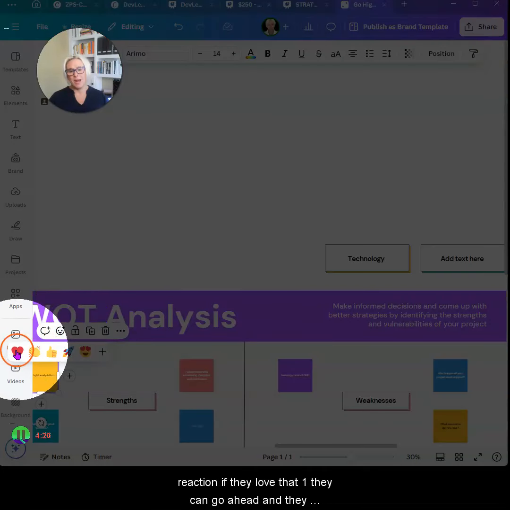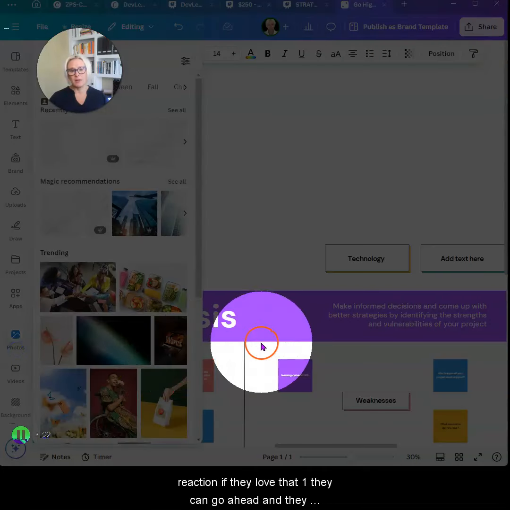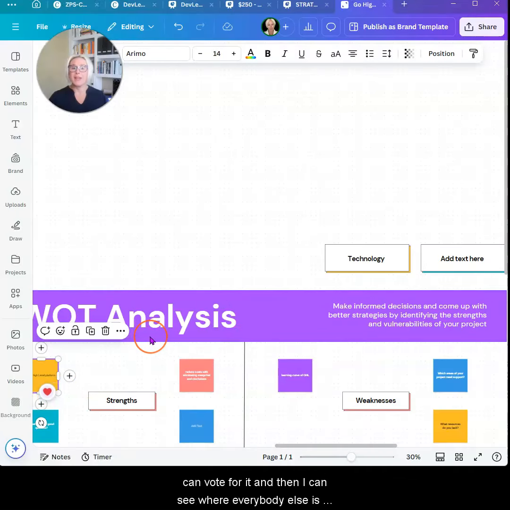And if they add their reaction, if they love that one, they can go ahead and vote for it. And then I can see where everybody else is on the team. So it's two really great tools that can enhance your whiteboards and your collaboration as a team.